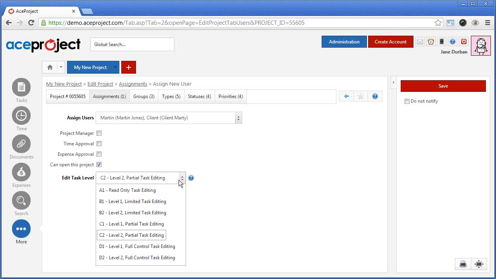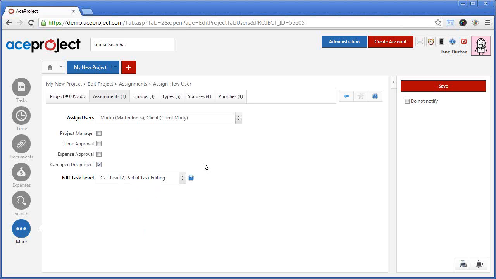The edit task level will determine what specific actions a user can or cannot perform on tasks in that project, and you can read further information in that regard through this help icon. So I have now assigned 2 other users on my project.